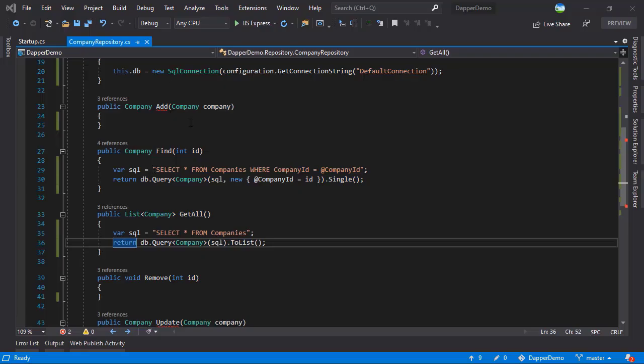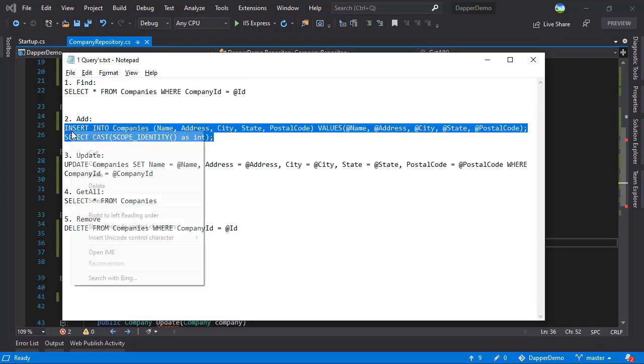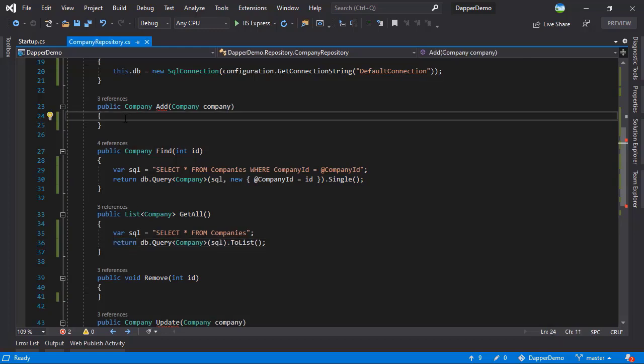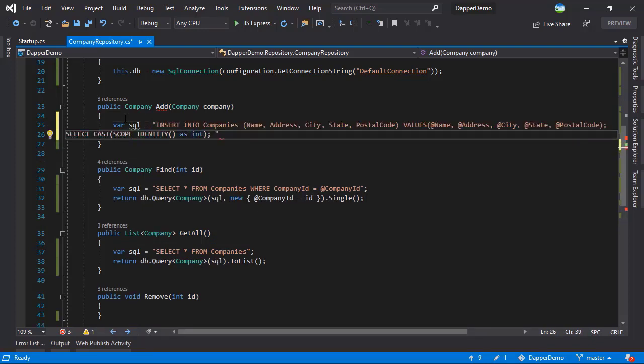Next, what we want to work on is adding a new company. If we go back to our query here, you can see we have 2 queries. Let me copy both of these and we'll switch back. We will create a variable SQL is equal to, and within the double quotations, let me paste that. We'll have to make sure we break it into 2 lines. So we'll add a plus sign and perfect.